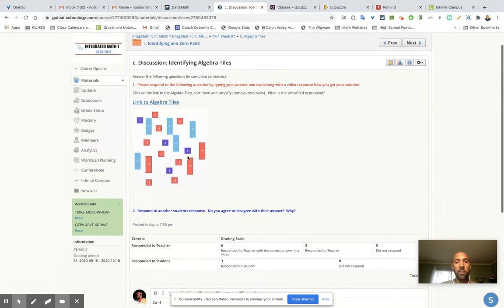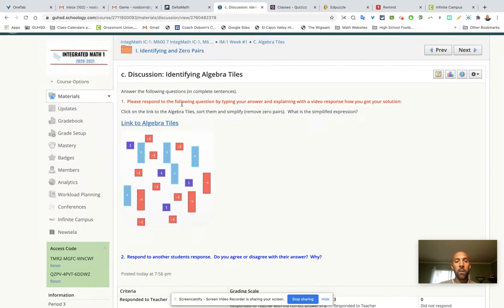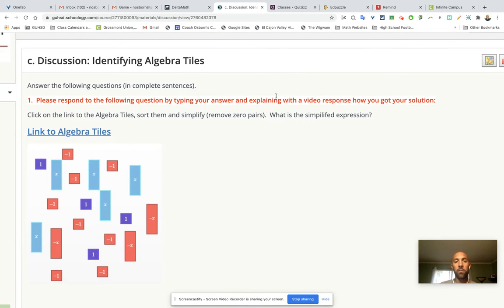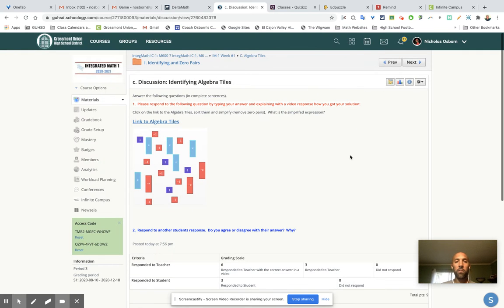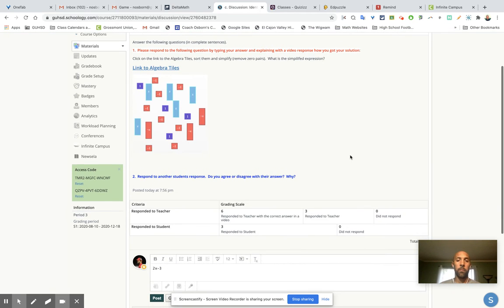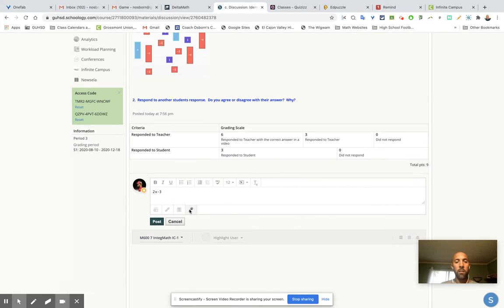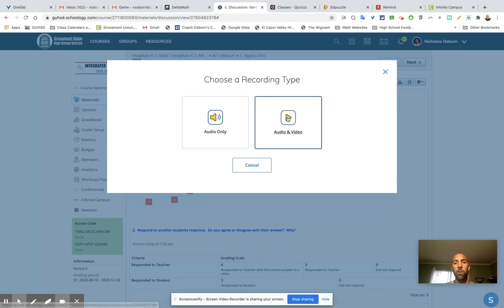Now, if you read the prompt here, it doesn't just say type your answer, it also says explain with a video response. So I'm going to want you to do your first post always with a video. And here's how you do that. You're going to go down here, click on that little microphone, and after you click it, you click audio and video.